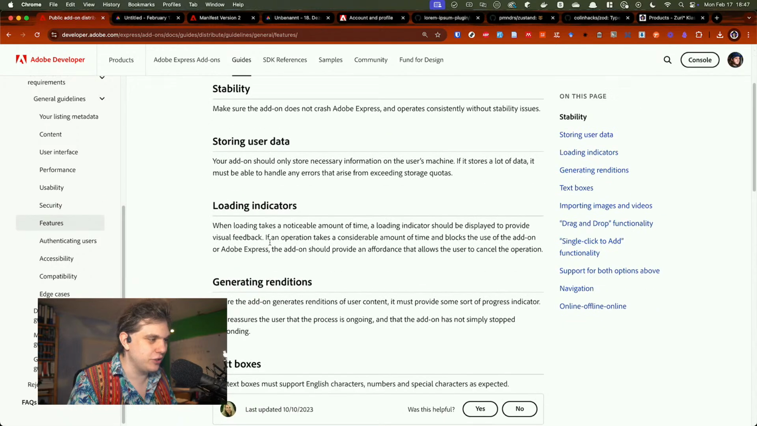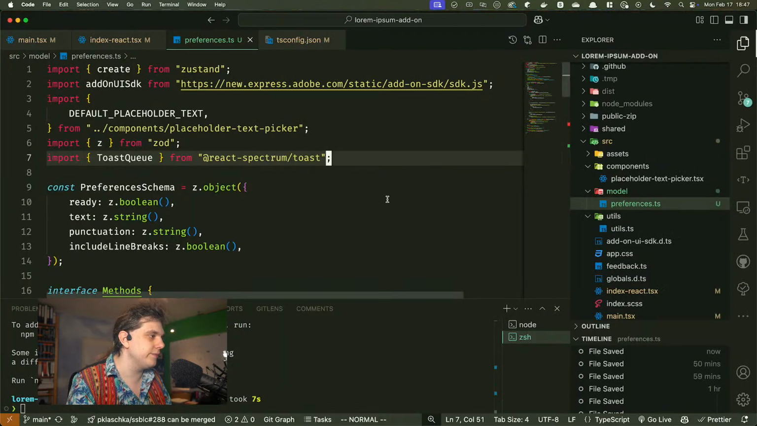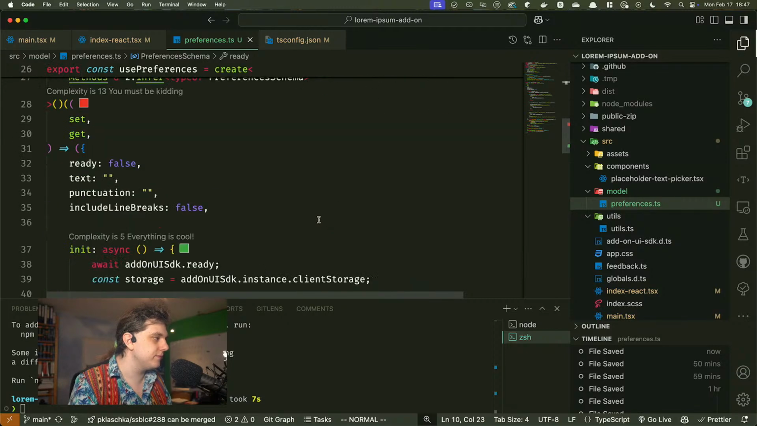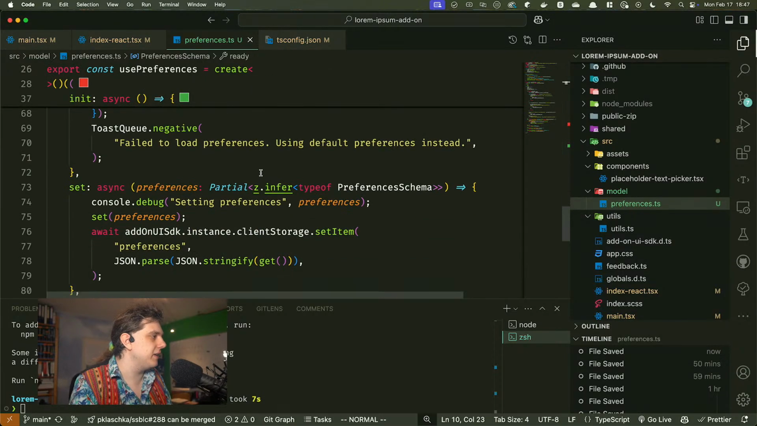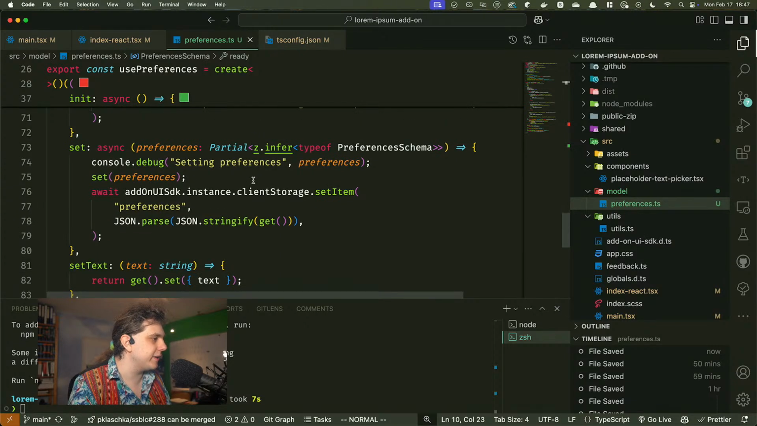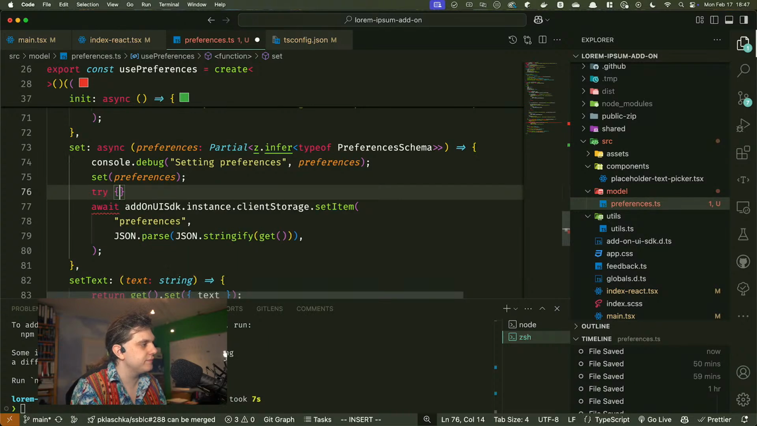Features. Stability. It should be stable. It is. Storing user data. Your add-on should only store necessary information on the user's machine. I would argue that that's something we do. Must be able to handle any errors that arise from exceeding storage quotas. Okay. I mean, I guess let's just do some error handling in here. Not really much we can do in that case, but sure.